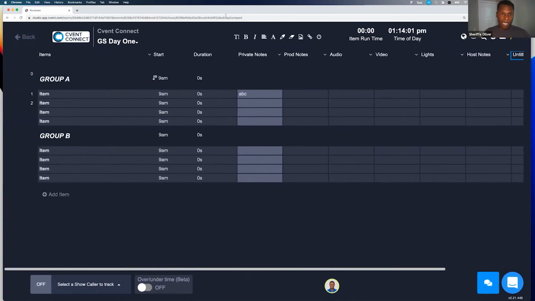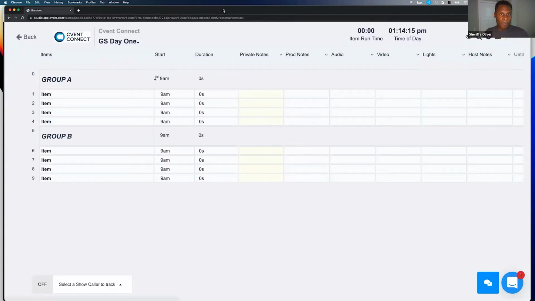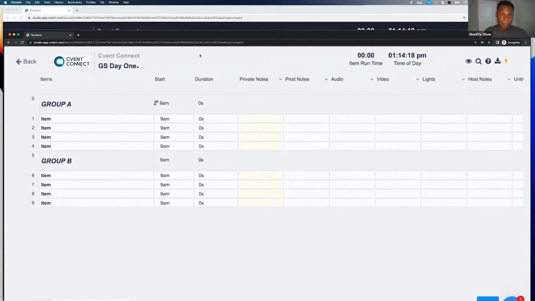And I want to bring in another user just so you can see some of these real-time updates or even some of the personalization as well. So let's go ahead and bring in this other user. I've got this user, he's called JJ. So we'll get him into our run of show. Notice he's in the same one, GS Day 1, it's just a different color scheme.